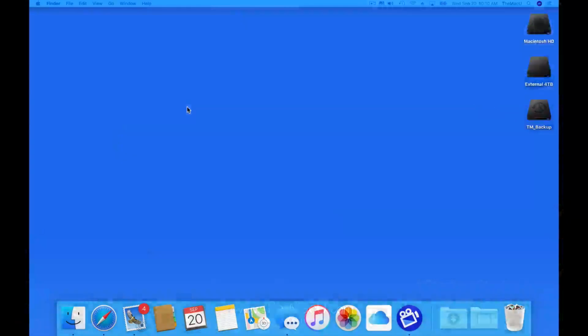The first thing presented to you when you start up your Mac is the desktop. Your desktop contains a desktop background, or wallpaper. In my case, I have a plain blue desktop background image. We'll cover how to change the desktop background in the System Preferences section of this tutorial.